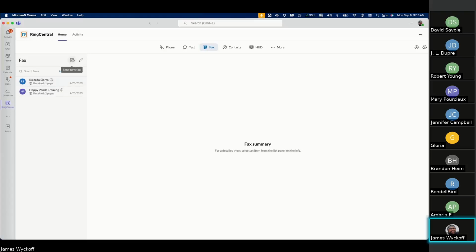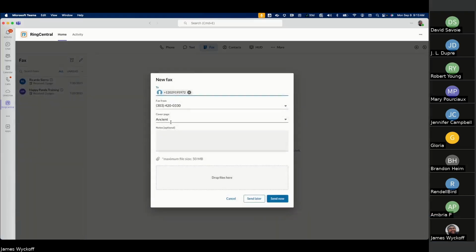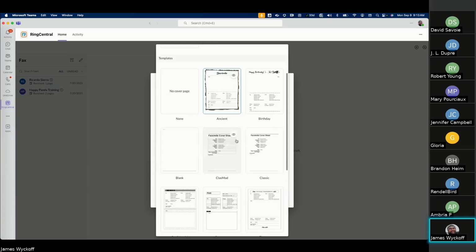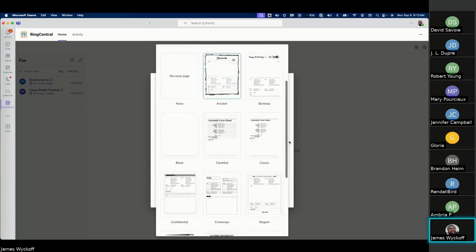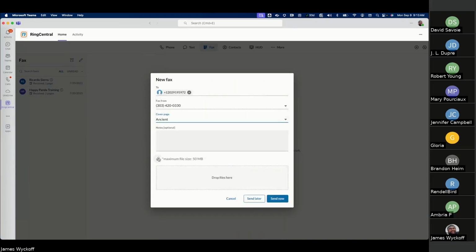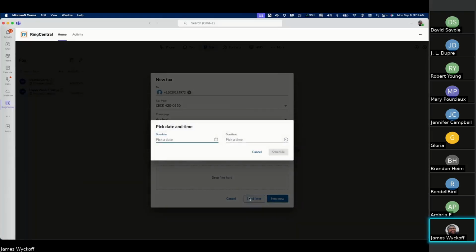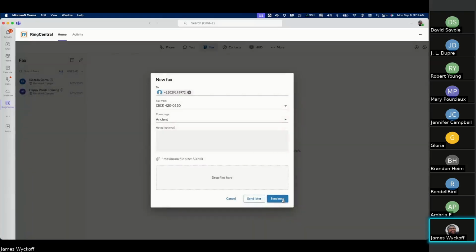To send a new fax, you can click on Send New Fax. Select a cover page, and preview them here. You can also attach your own cover page if you do not want to use any of our templates. You can attach a file by clicking on the paperclip icon, or drop your files here. The maximum file size you can attach is 50 megabytes. It can be a Word, PDF, PowerPoint, Excel file, etc. You can click Send Later, select the date and time, or you can send it now.